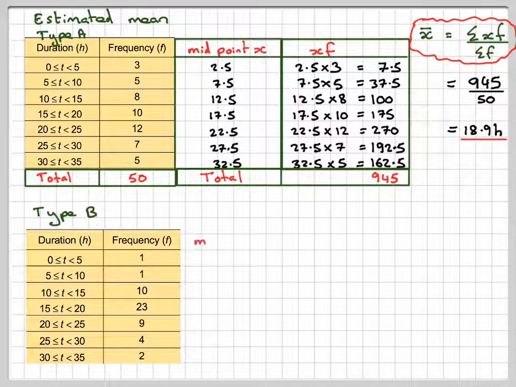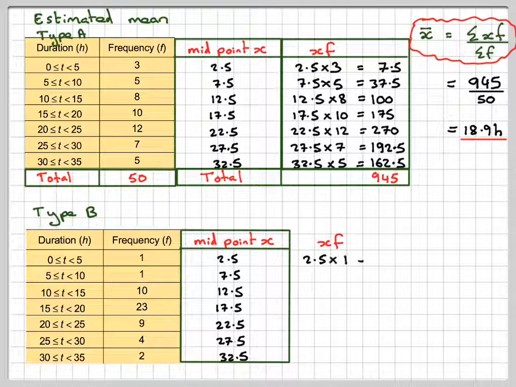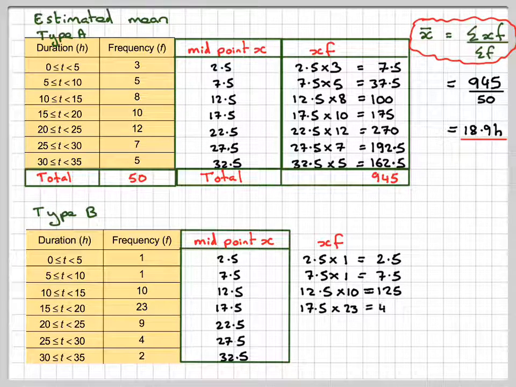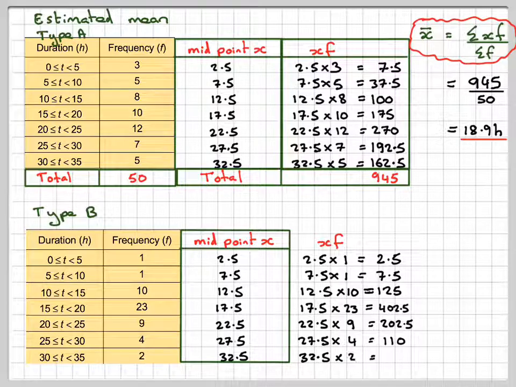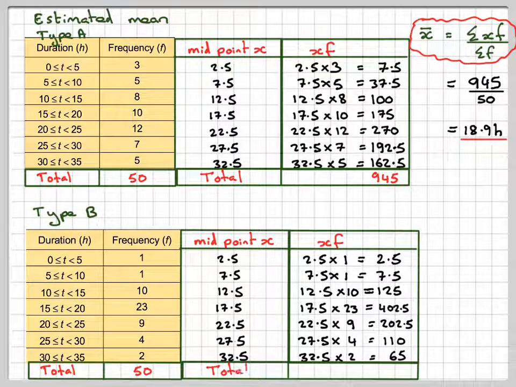Then the same for type B. It's exactly the same thing. Also working x times f for each one. And then the total is 50. This total here is 915. So we've got 915 divided by 50, 18.3 hours.